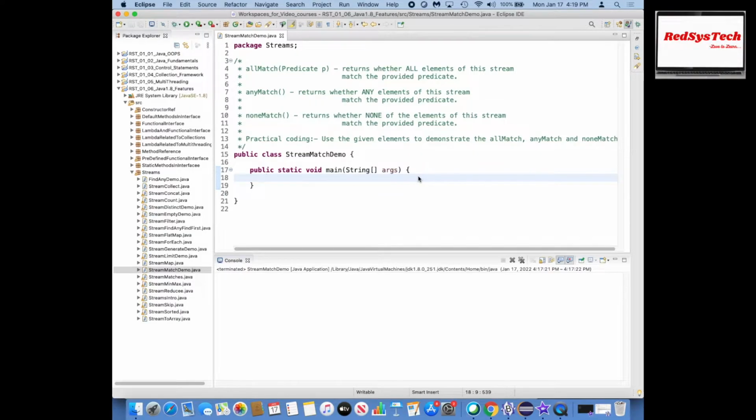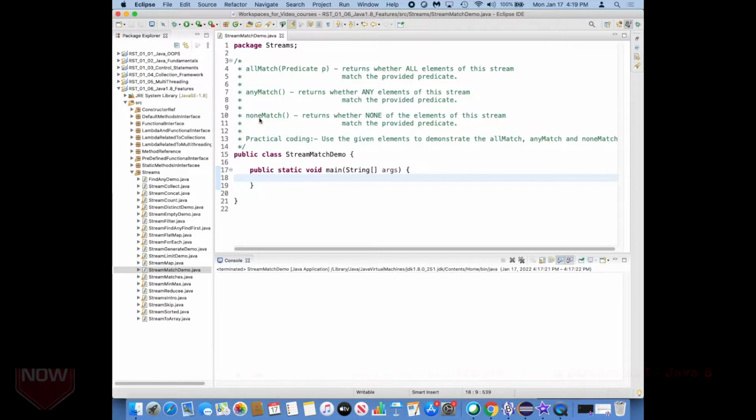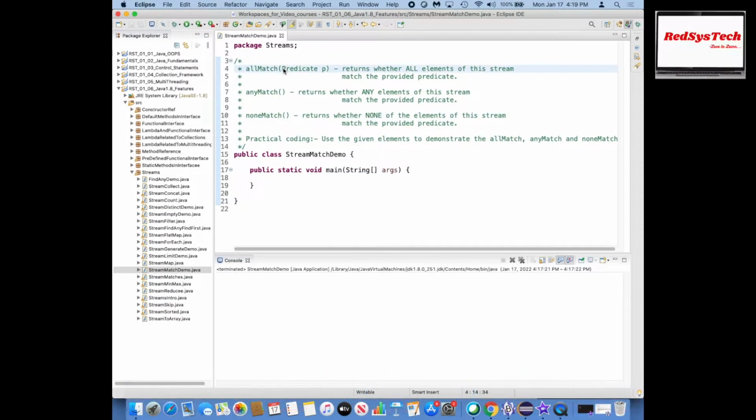Hello everyone. This is the practical session where we are going to look at three methods in the Stream API, which is nothing but allMatch, anyMatch, noneMatch. Okay, guys. So basically, we are going to see these three important methods. These three are related to comparing and fetching the data based on some predicate functions.